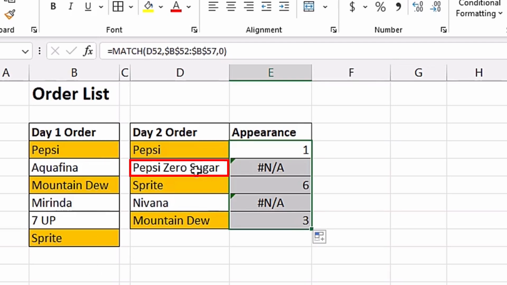The second one here, Pepsi Zero Sugar, is actually not found on the first table, so it's giving us an error. The third one here is Sprite, and when you check this list here, Sprite is found on the 6th position. That's why it's actually returning for us 6.